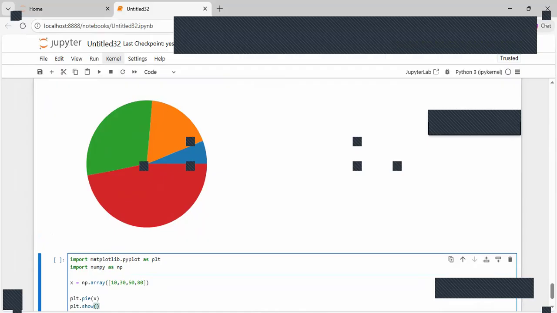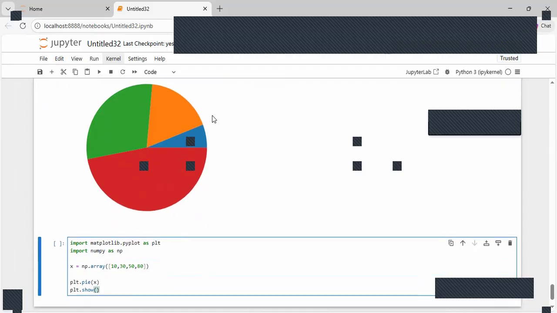So as you can see from the pie chart, each value in the array is drawn as one piece. You can see the plotting starts from 10 to 30, and then 80 is the biggest, followed by 50, followed by 30. You can see this is done anti-clockwise: the 10, the 30, the 50, and the 80.